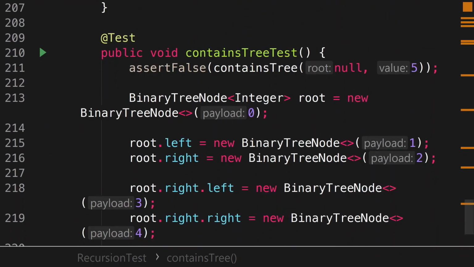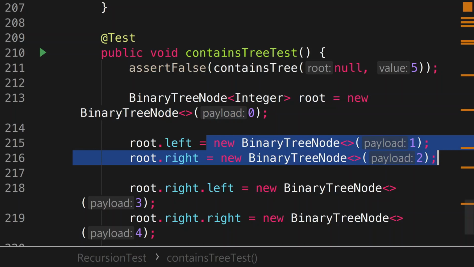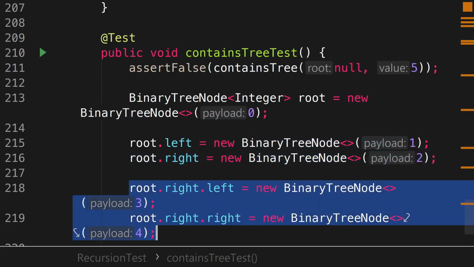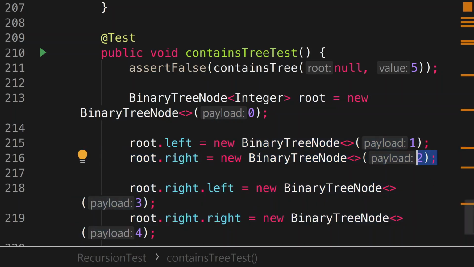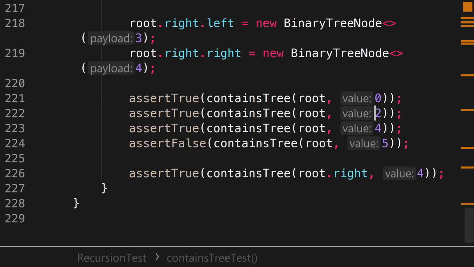Let's take a look at how that behaves in action. Empty tree does not contain the value. That makes sense. Here is a binary tree with the root of 0, left and right of 1 and 2, and then on the right side branch I'll have 3 and 4 underneath 2. Then I'll see that indeed the tree does include 0, 2, and 4, but does not include 5.